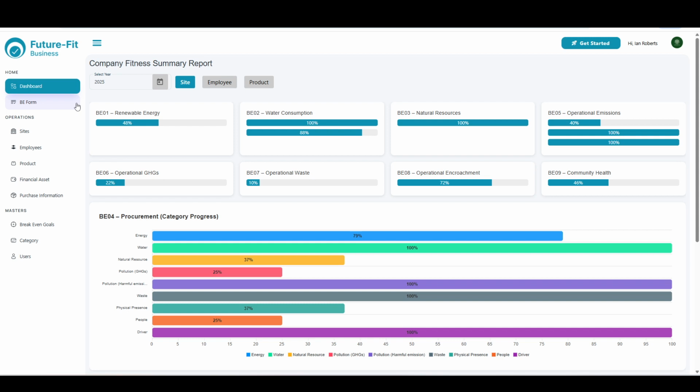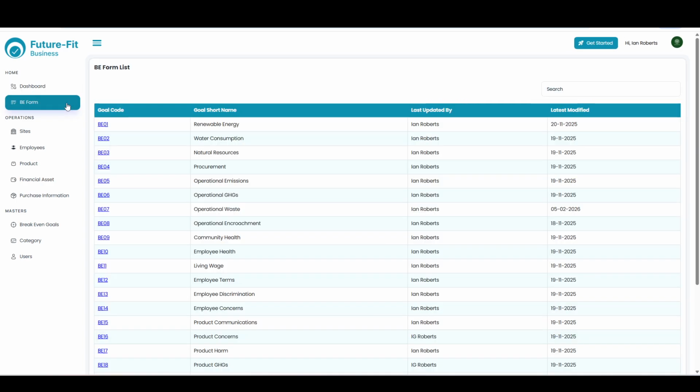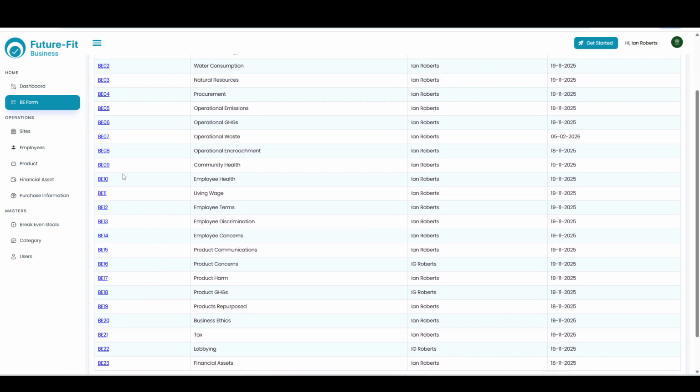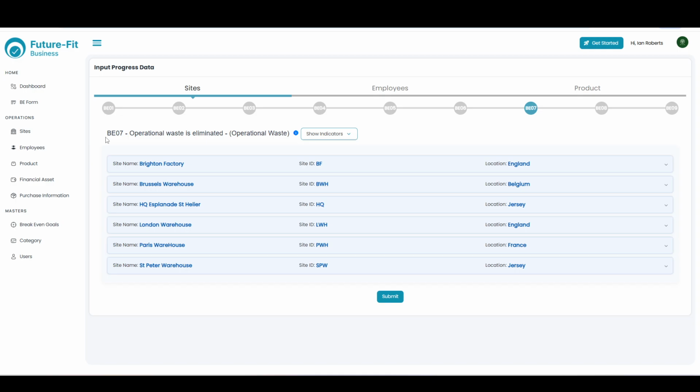Now we'll take a look at the top section of the panel, where we have two tabs, Dashboard and BE Form. When you click on the BE Form tab, you'll find a list of all the individual break-even goals, from BE01 all the way to BE23. By clicking on one of these, an input form for that goal will open up.